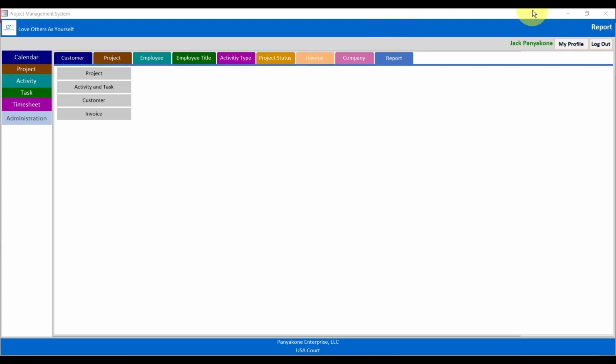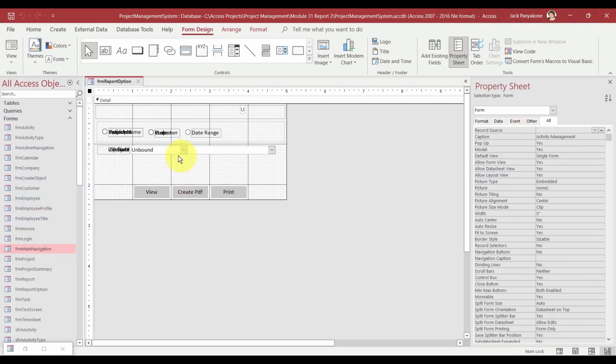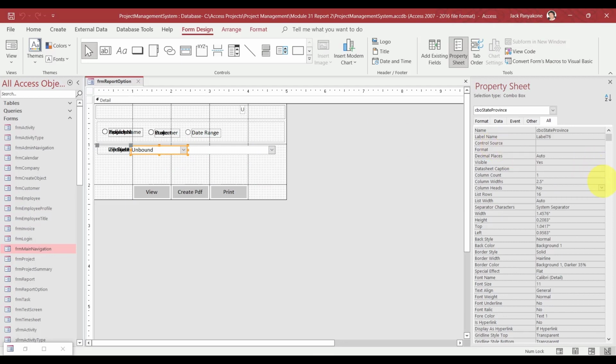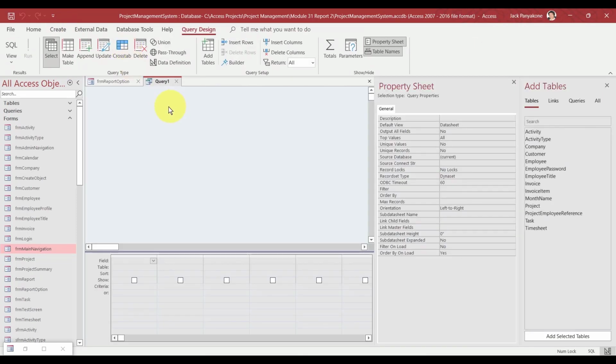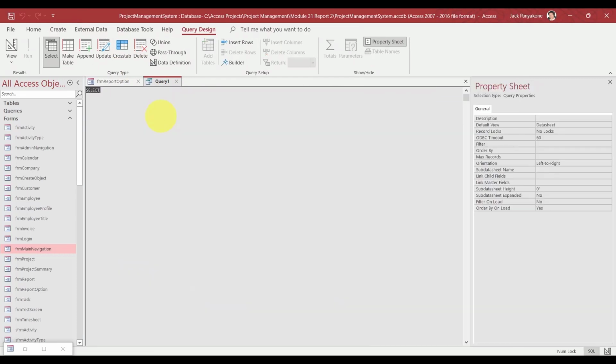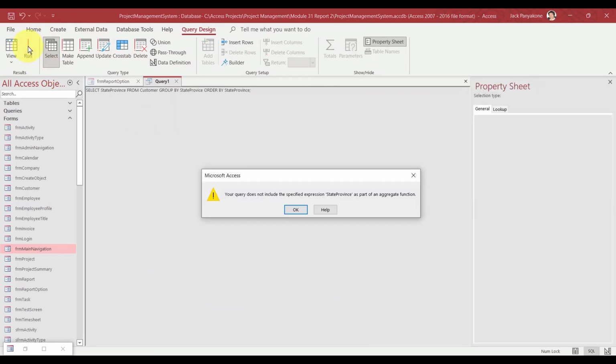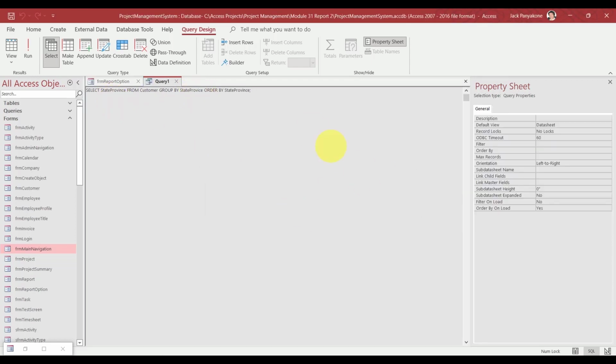Well, why is that? One thing to do, let me see. Let's go to the row source. Why is it not working? Copy that. I'm going to show you how to troubleshoot this guy. Go to create, design, paste. Misspell. You see there? I misspelled province. Okay. So that's what you do.